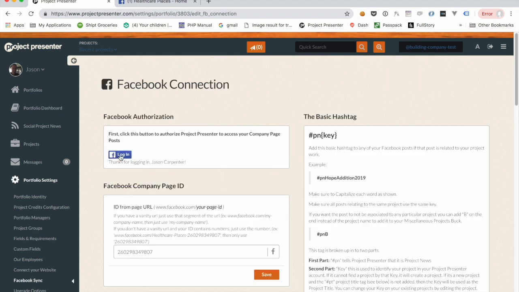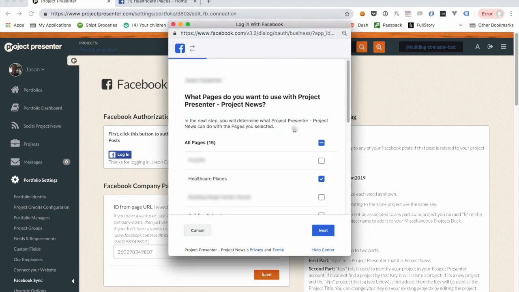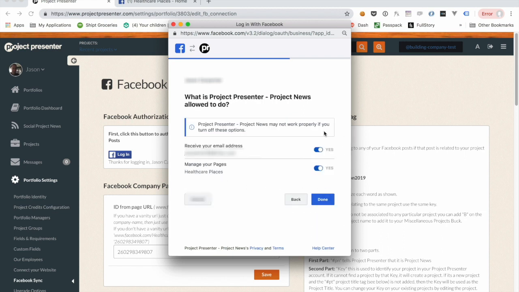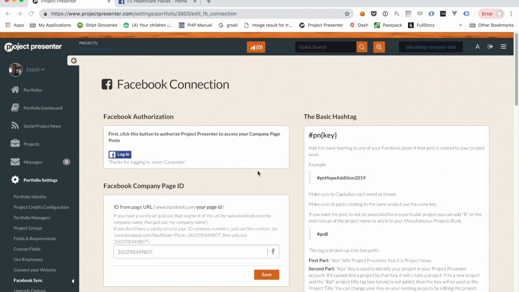Next, you'll click Login and you will choose what company page you want to use. In this case, I've got a test page set up as Healthcare Places. And choose yes on those permissions. All right, that's the first step.